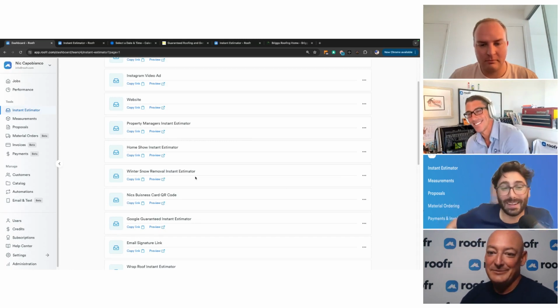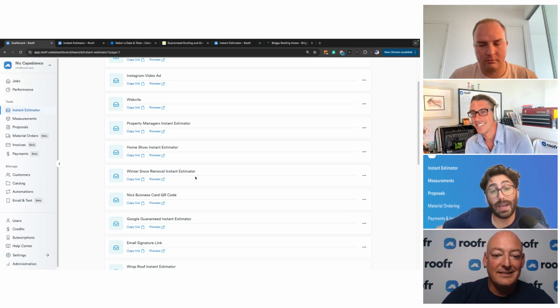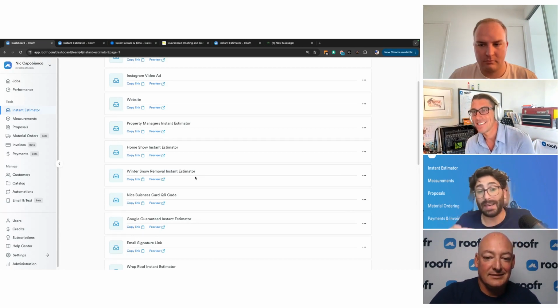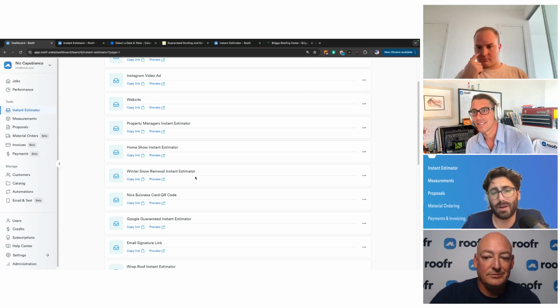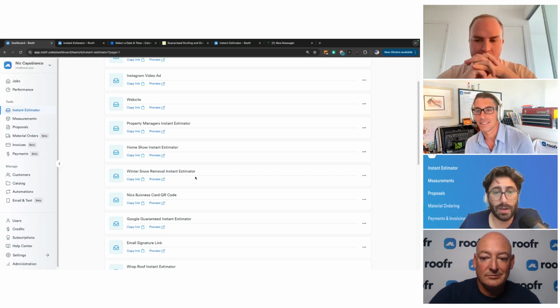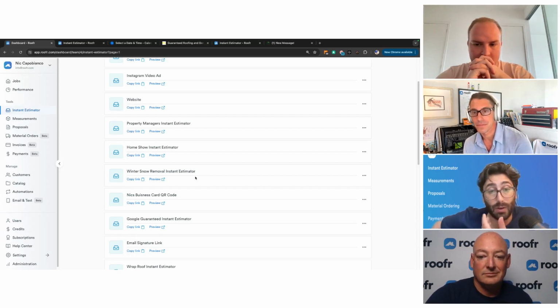The customization with our instant estimator is pretty robust, and you're able to set it up and even A/B test something. If I have an idea, I want to try these questions out, but I don't know how it's going to work, try it out, throw it in an area, and then you can start to track with our performance dashboard how it's converting.